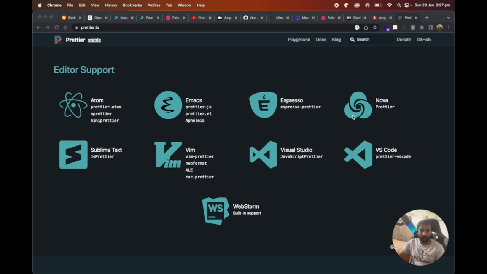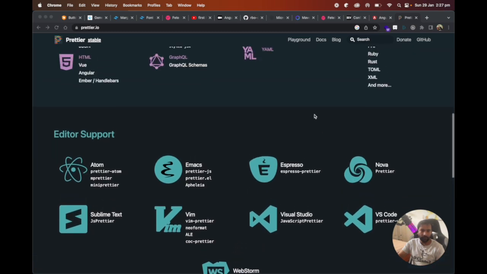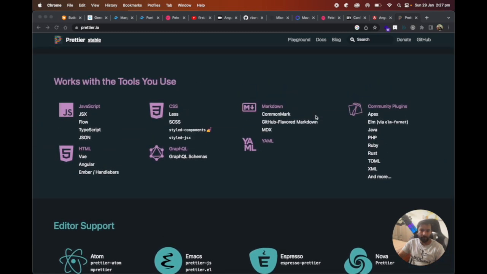There are lots of editors supported, VS Code, which we will be using today, and all the others. Now this works with all the JavaScript frameworks, React, Angular and others, but we are working with Angular. So we'll see how Angular fits in. Let's get started.